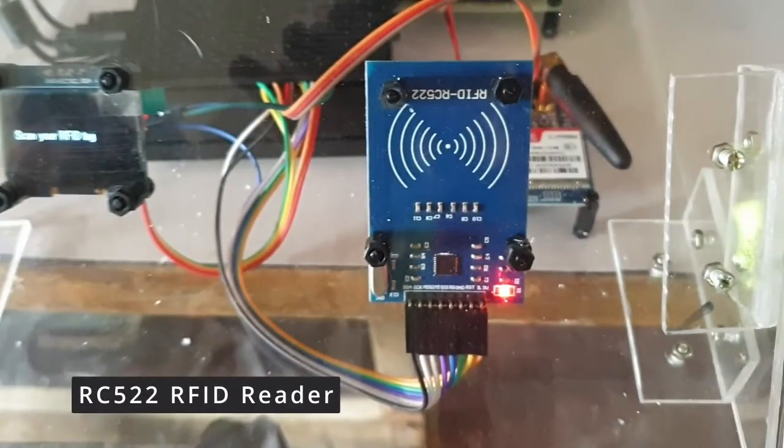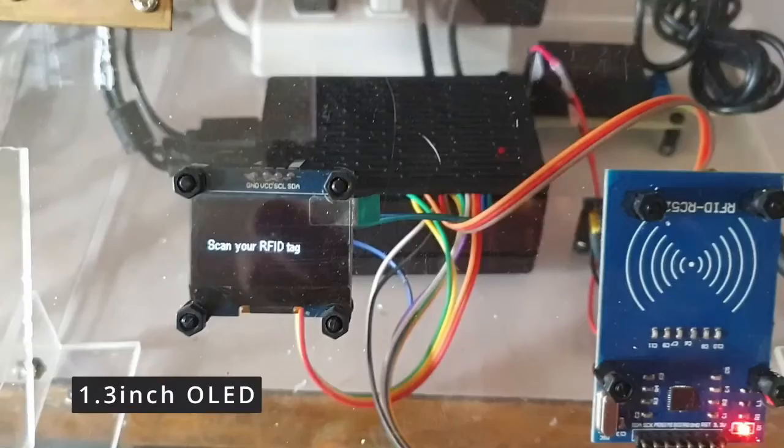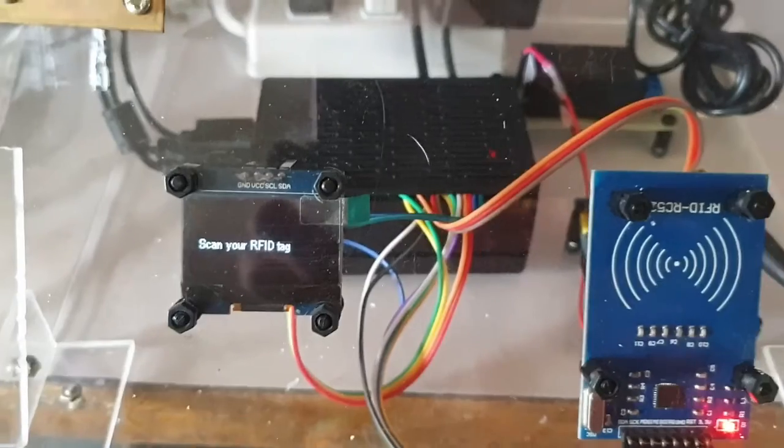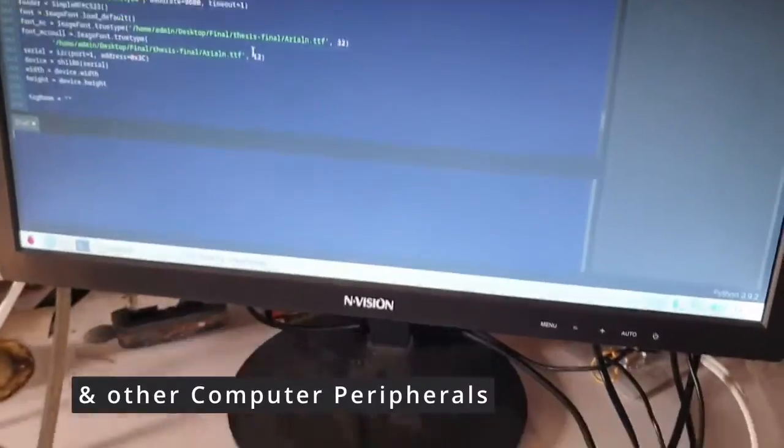an RC522 RFID reader, a 1.3-inch OLED display, a 720p camera, and other computer peripherals.